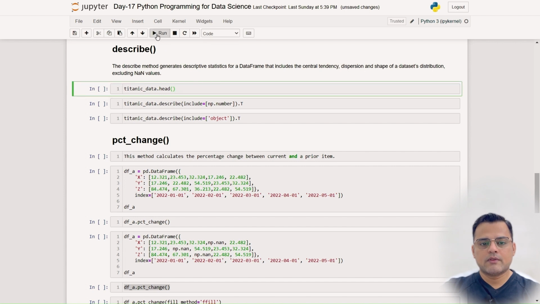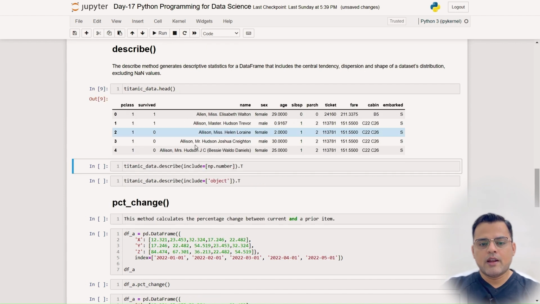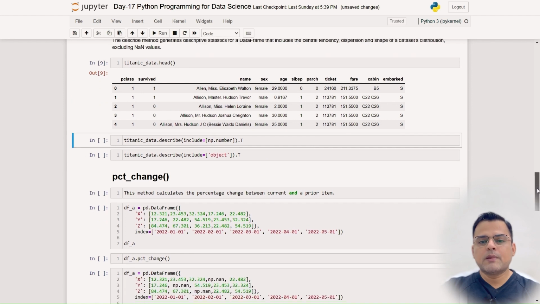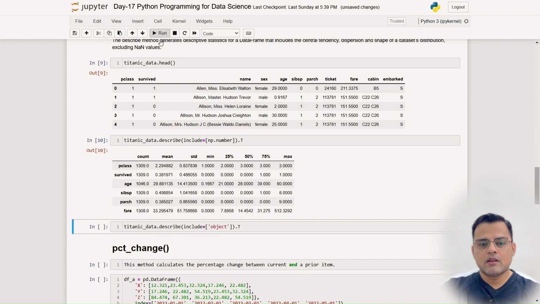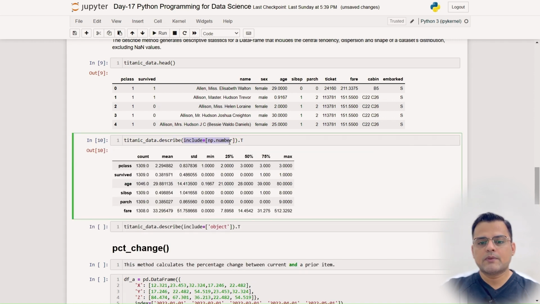So let's say this is our data set. The descriptive statistics differ based on your data type, numeric or categorical. If your data type is numeric, I am describing the data and including all those data types, whether it is a number, integer or float, and I am transposing that matrix.